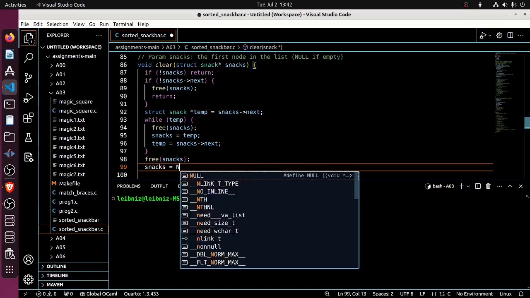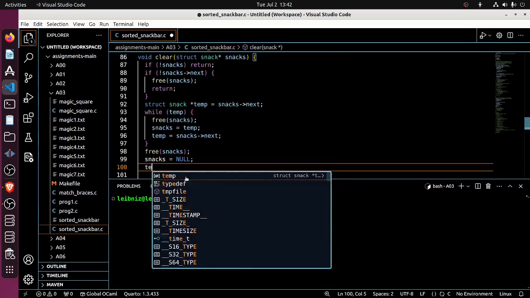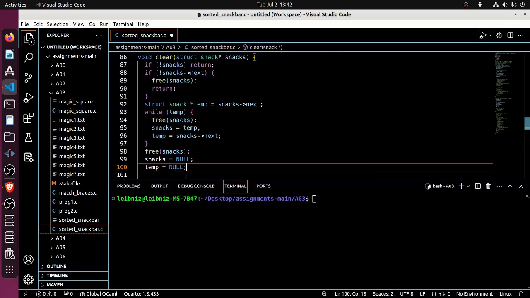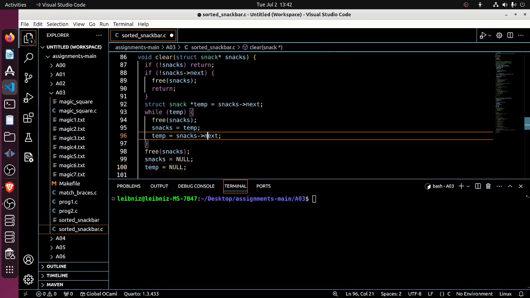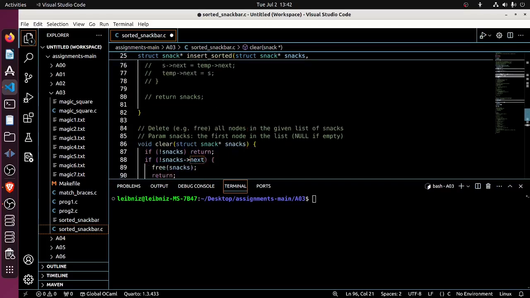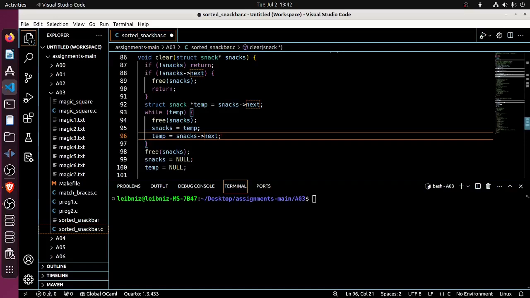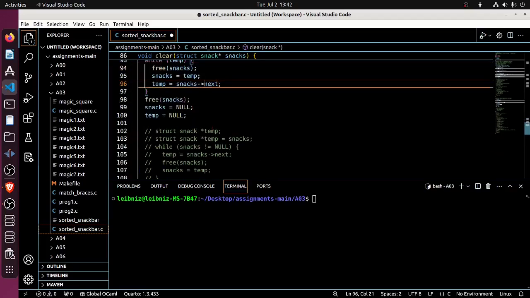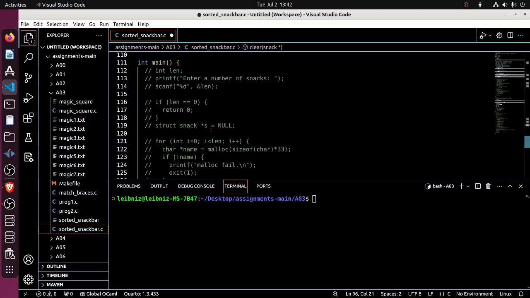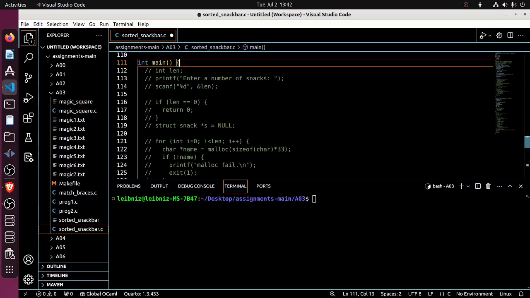So snacks equals null, temp equals null. And I think, is that it? That looks like it. I think that's it. Okay, cool. And I don't do any freeing up here. I simply create things up there. I free things here. I think that's the end of that. Okay. It would be nice to go ahead and test this thing out.